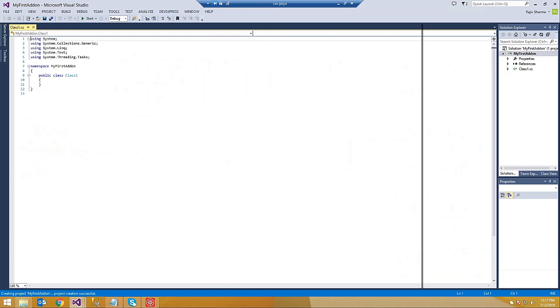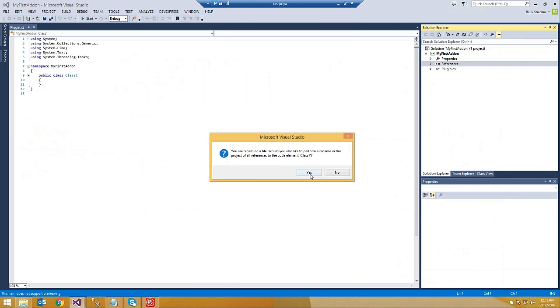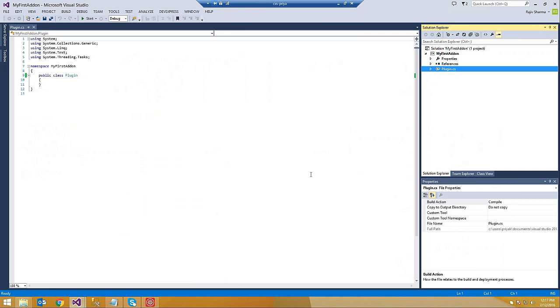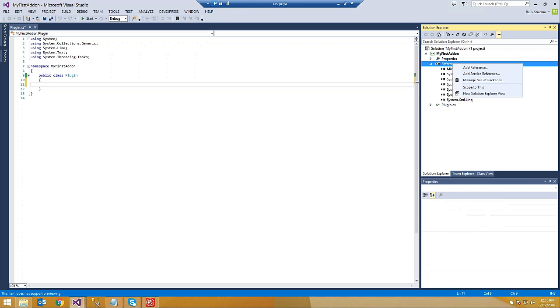So here I'm going to make this as a plugin class. I'm naming it plugin just for my reference. Basically, this plugin class will tell the iVend system that this is an add-on, because we are not using any template or anything, as we were using earlier. So we're going to make it, and to make it a plugin class, I need some references.